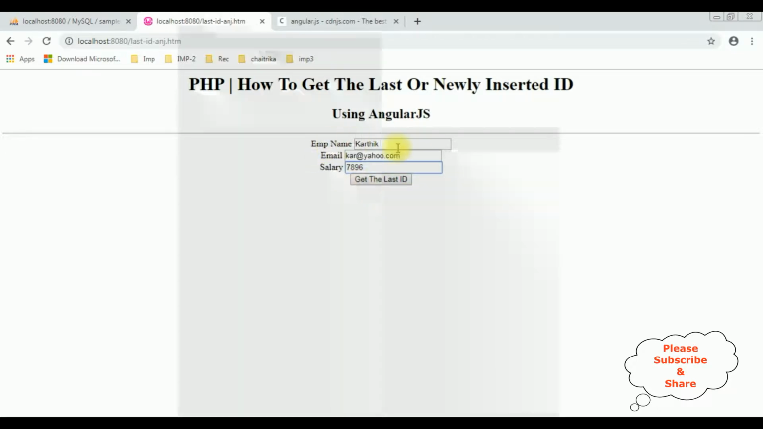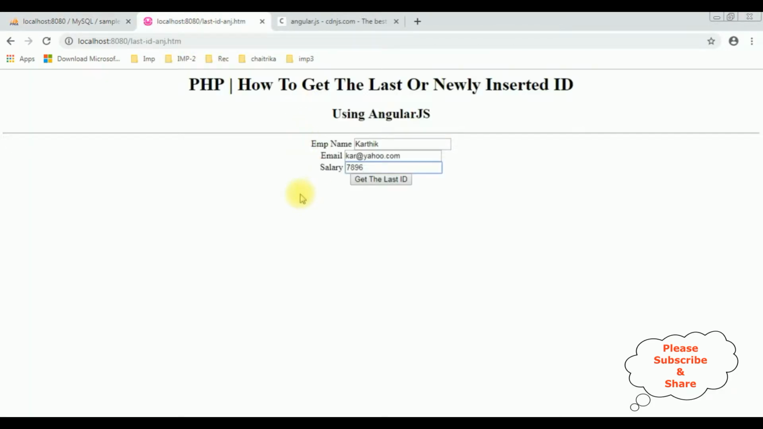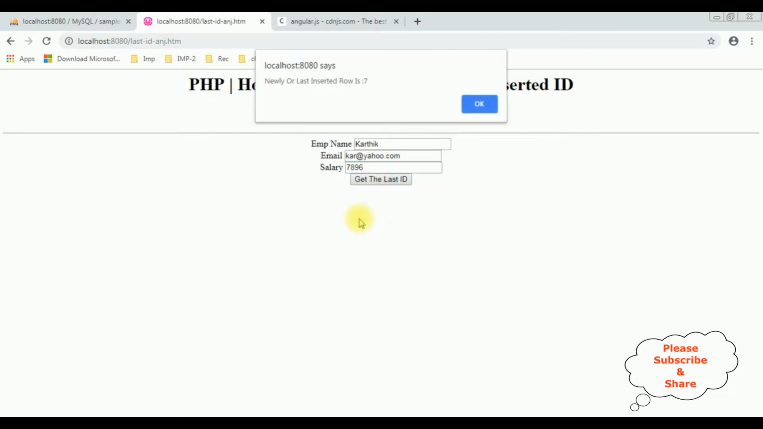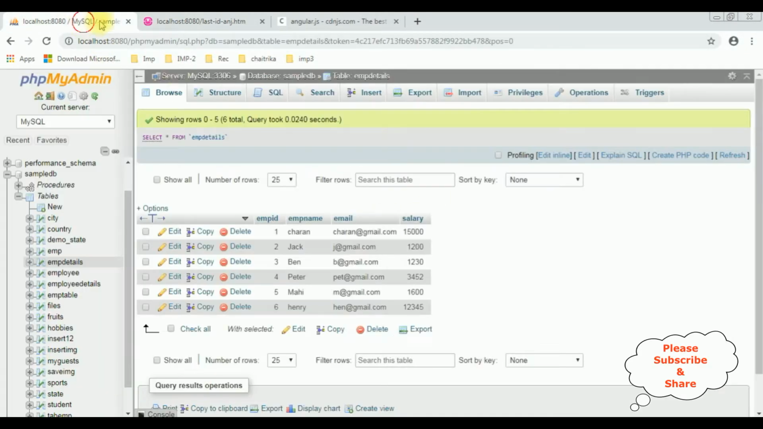Now before inserting this record, to get the last ID, first we'll check the database. Let's browse the table. Right now this table contains 6 records. So when I insert a new record, I want to get the last inserted row ID, which is 7. So let's insert the record and get the last ID. See here we got the message: newly or last inserted row ID is 7. Click OK. Let's check in the database table.